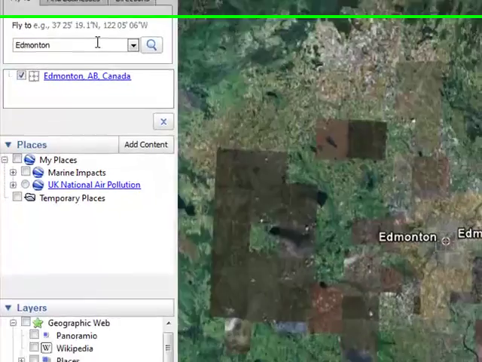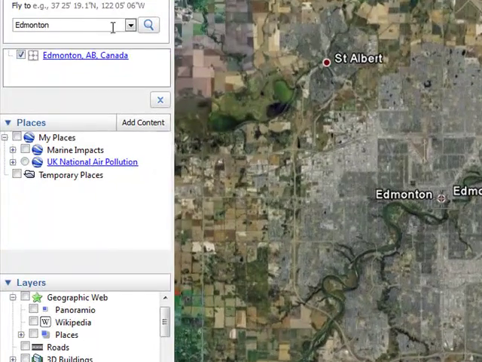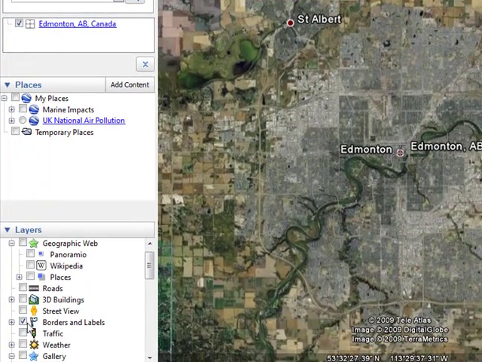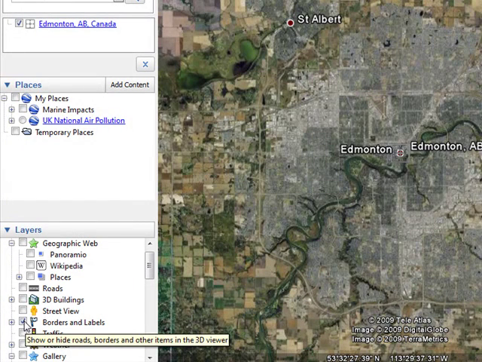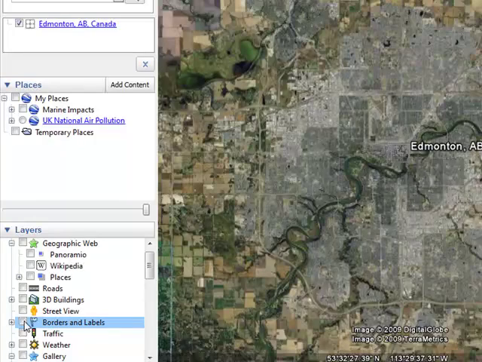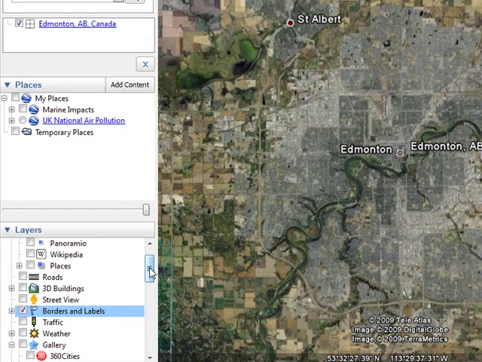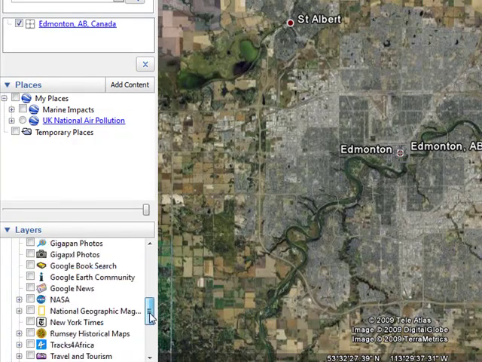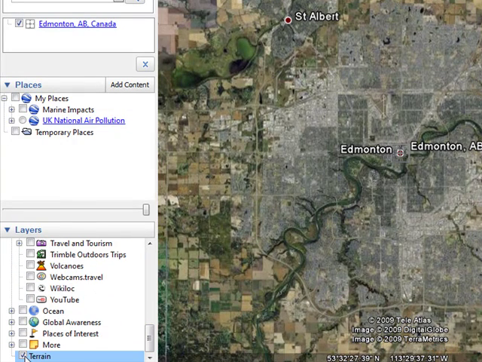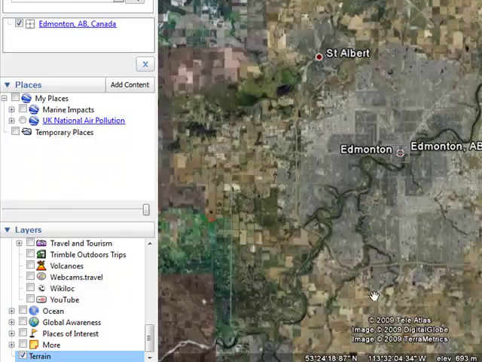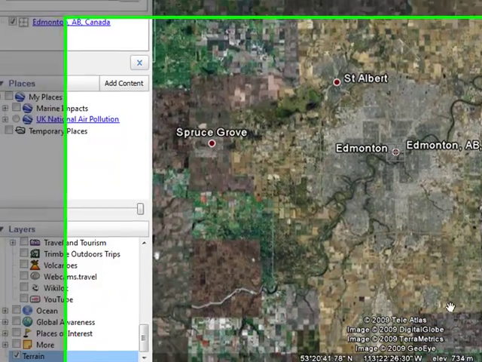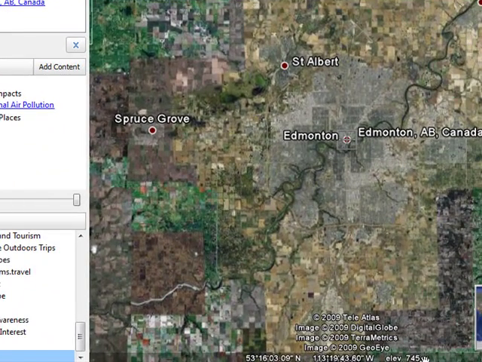As we zoom in on Edmonton, Alberta, we'll notice that all the borders and labels are seen. This is because the borders and labels layer is on in the lower left-hand layers box. We can turn off this layer by clicking the checkbox to its left. We recommend that you keep the borders and labels layer on, as well as the terrain layer, which gives you 3D information as well as elevation for your terrain locations.